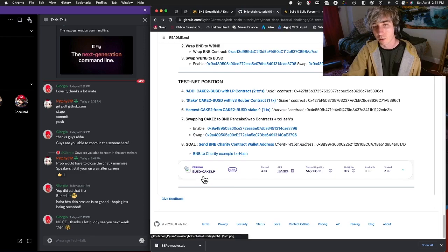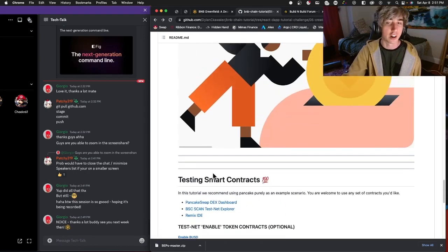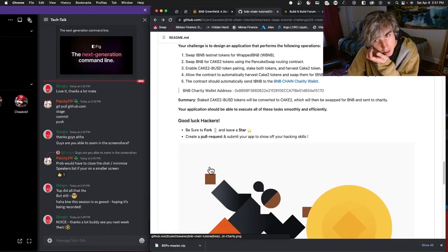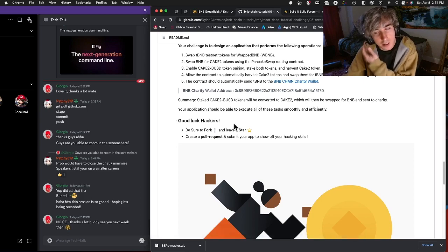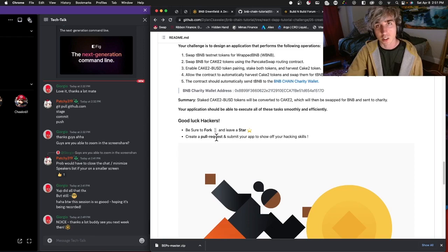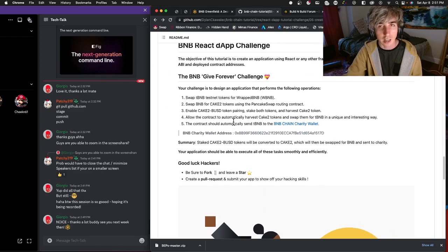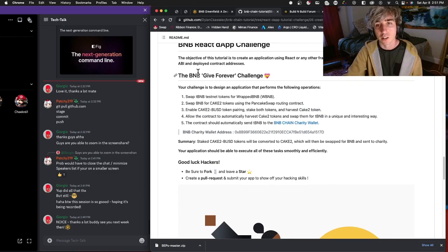The whole goal is that we're going to try to give to charity. The idea is that we're going to fork this, star this on BNB, and then create a pull request, just like we did today with the BEP process. You should try to do a BEP just to get used to using Git and writing something really small and trying it for yourself, as we did today. And then you're going to do the same thing here, where you're giving forever.